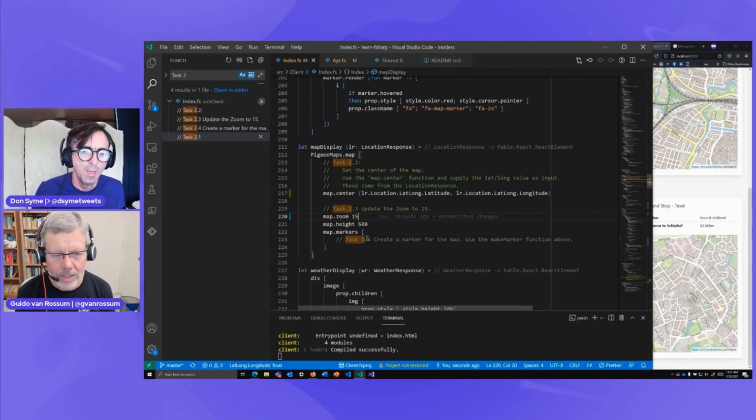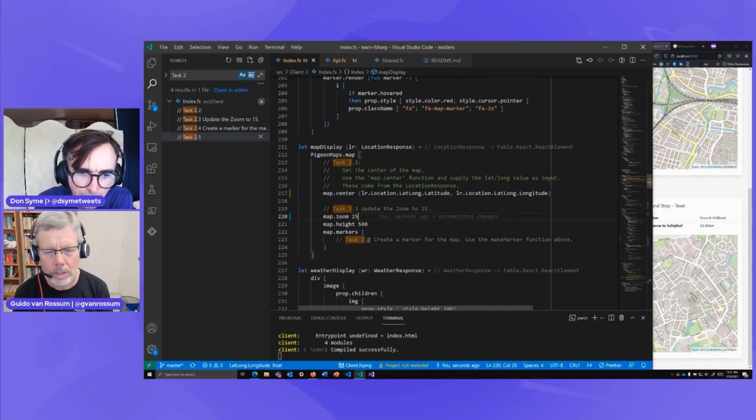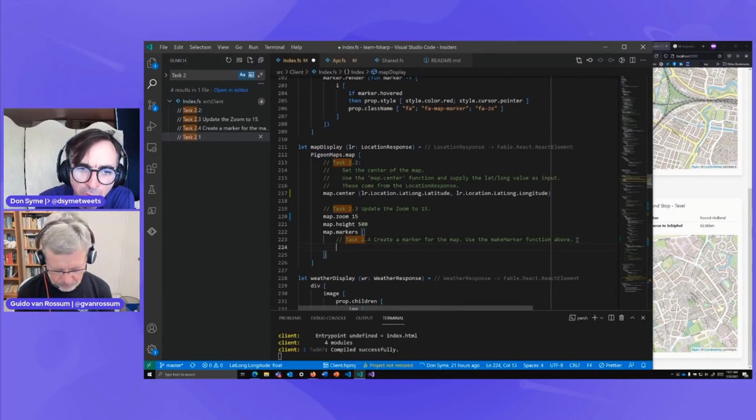Okay. And task 2.4, create a marker for the map. What is the visual effect we're looking for here? So it tells you the function to use. It's a bit similar to when we created the map itself. You can use the make marker function. The make marker function is defined immediately above.